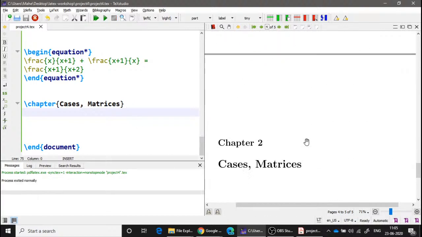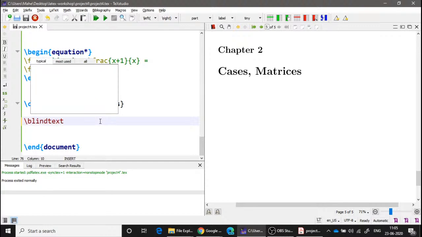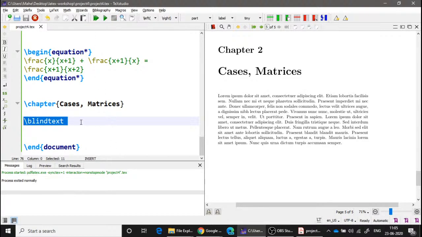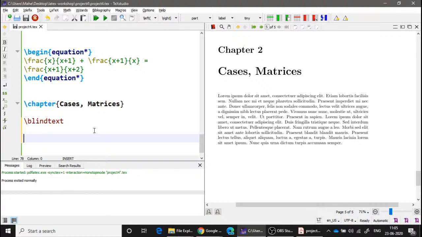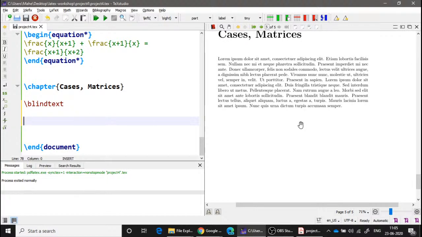Once you have done this, then you would see a second chapter, cases, matrices. Good. Once you know this, then I would type one blind text for an extra empty text for me. So you can also type it if you have installed that package, or you can just copy and paste it from the internet. So I hope you understand that this becomes very handy right now, instead of every time copying and pasting it from the internet. So that gives some paragraph to work with.